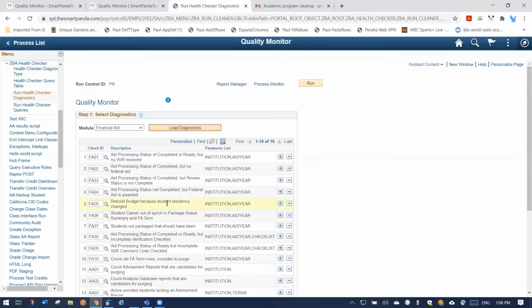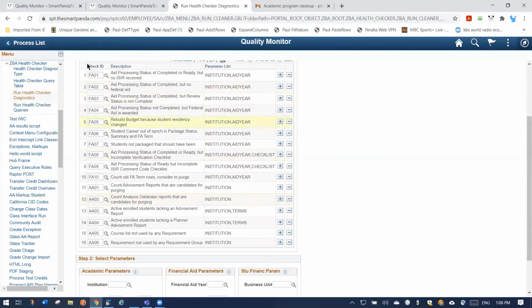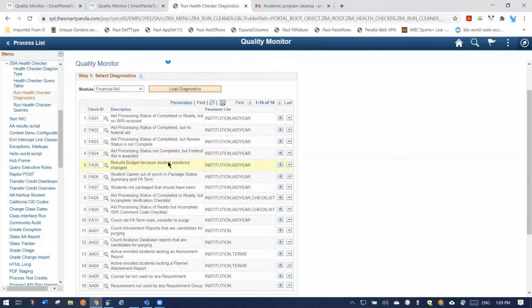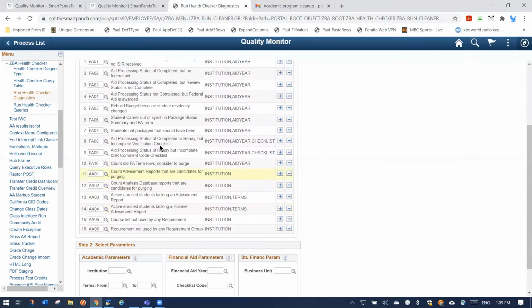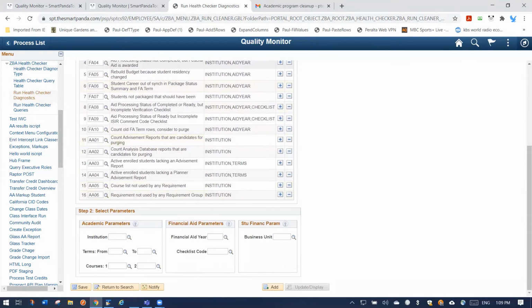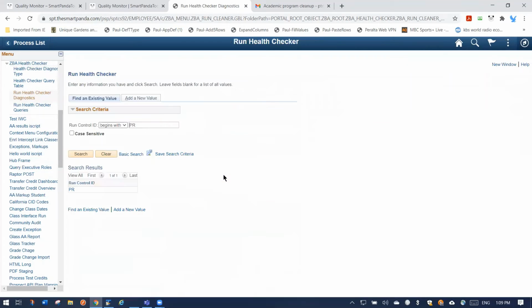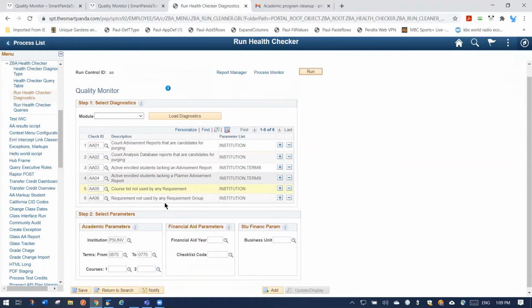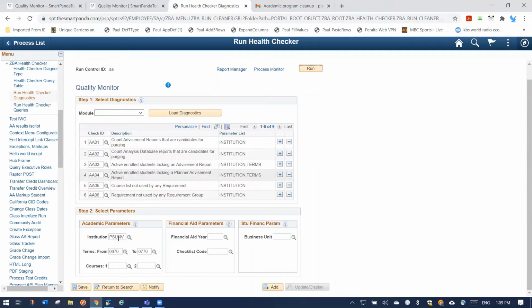We'll look at financial aid. We could run all my financial aid diagnostics together weekly, and the advantage of running them in groups, and by the way, once you select diagnostics, it tells you what the parameters are. And then you just want to make sure that you populate those parameters in the run control. So let's take a look at, for example, my academic advisement. So I just ran these 6 diagnostics that relate to academic advisement. And you'll see here were the parameters that I ran it for.